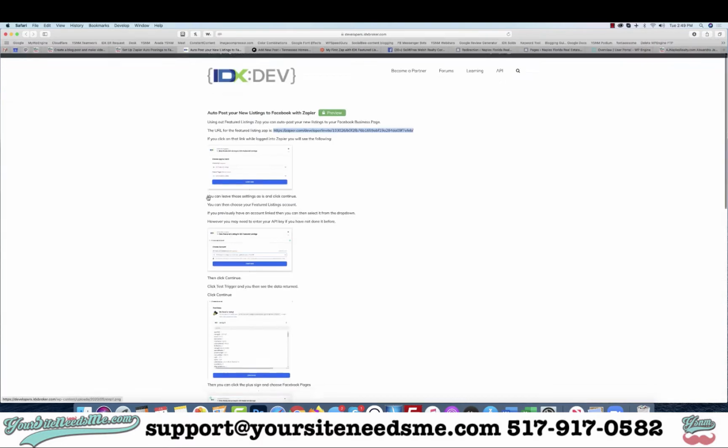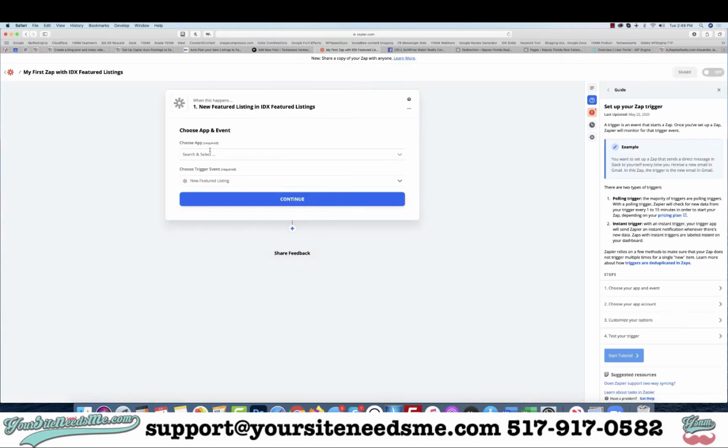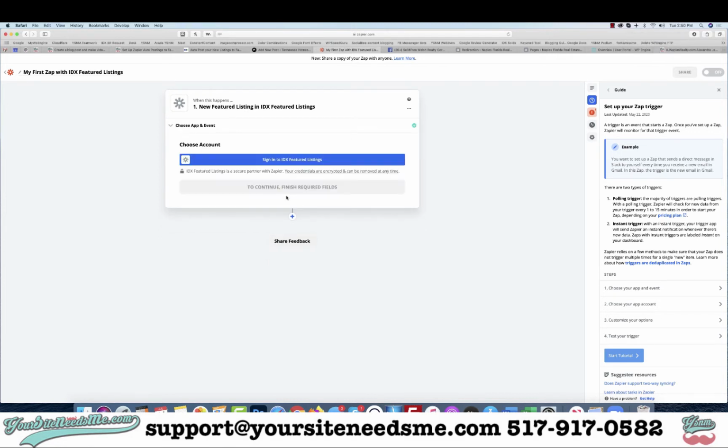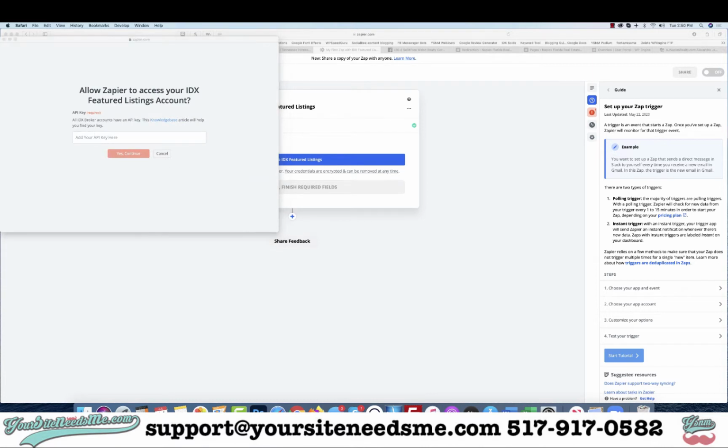Now I'm just going to follow the instructions. Right now it says leave these settings as is and click continue. Let's see what it says when I hit continue. All right, so it's going to ask me to sign in to IDX featured listings. So I'm going to do that. Now it's asking me for my API key. So I am going to go into IDXBroker.